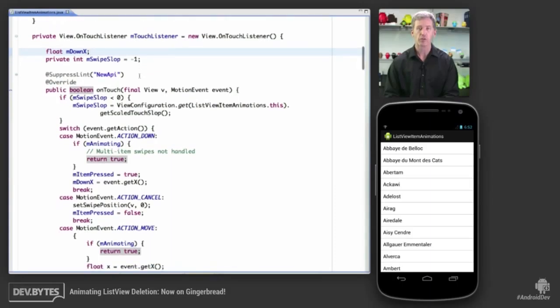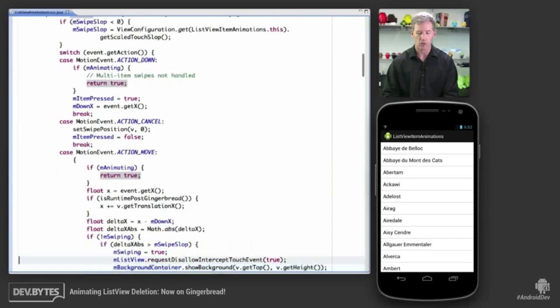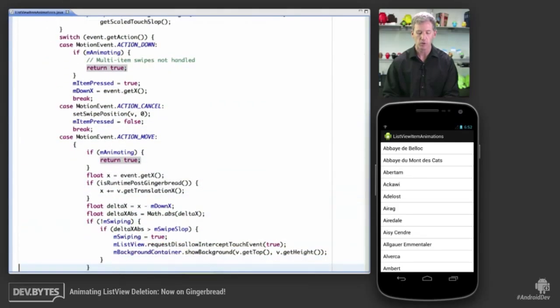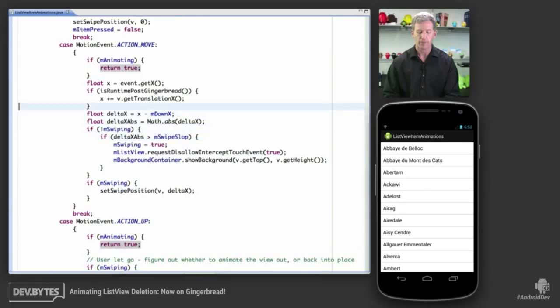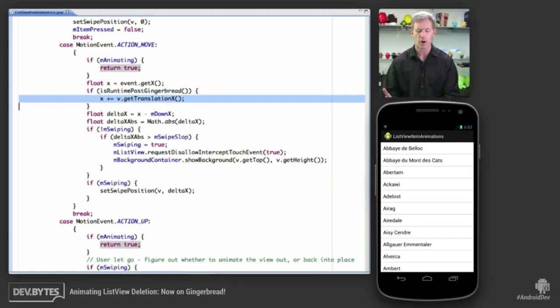So in our touch listener, we're listening for these swipe events, and we're doing essentially the same thing. We're listening for the down event, and we're tracking where that down event occurs, and then in the move event, we figure out where the new X position is to figure out how far to move this thing. And at this point, you might be thinking, yeah, but we're using translation X. Like we're using a property that doesn't actually exist on Gingerbread. So how does that work?